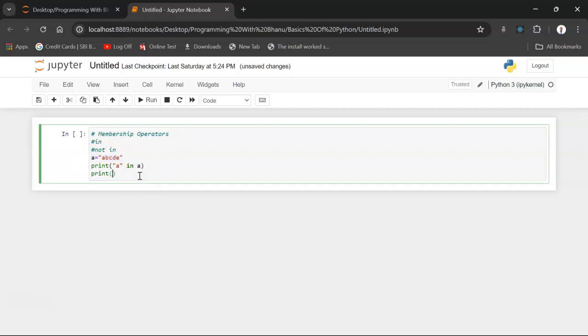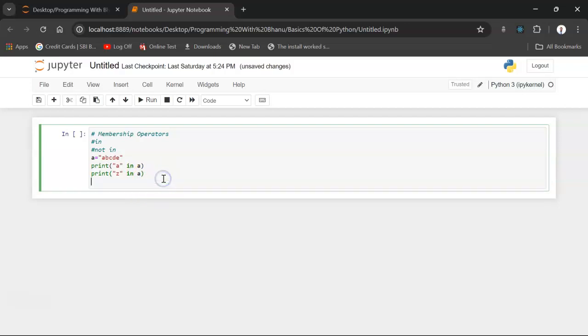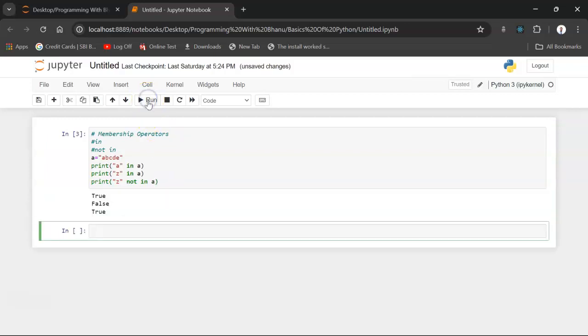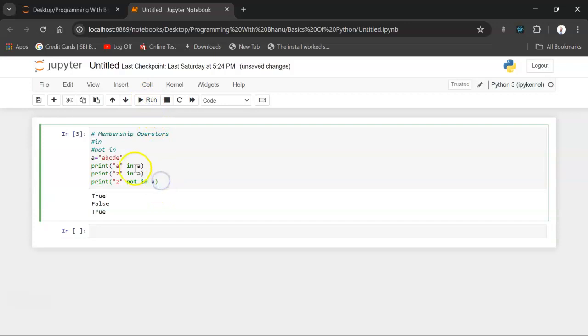Let's take another example, and let's add another example for not in. Let's run this. Here you can see it has returned a boolean value.